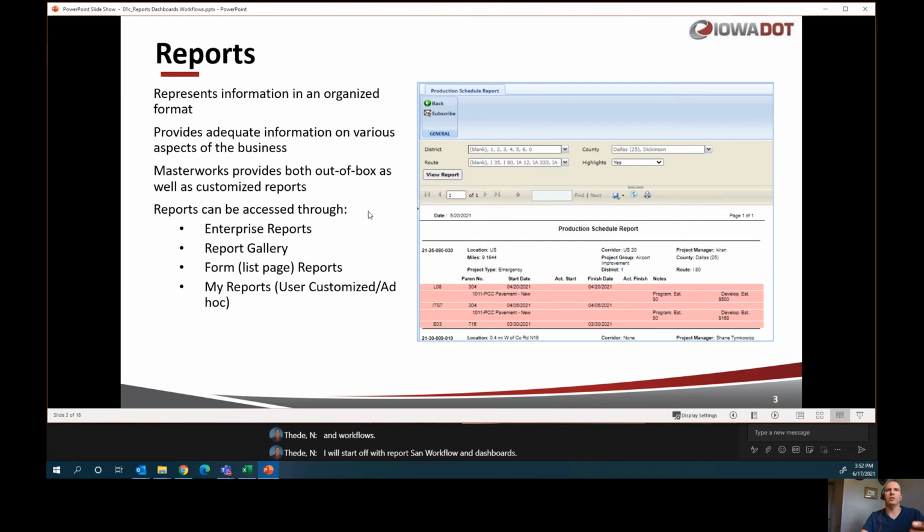First, reports are just a way of presenting information in an organized format. Masterworks has some out-of-the-box reports. Those are reports that are just built into the program. Everyone that uses the program gets those. Other reports are customized specifically for Iowa DOT, and there are several ways to access these reports. They're found in different spots.